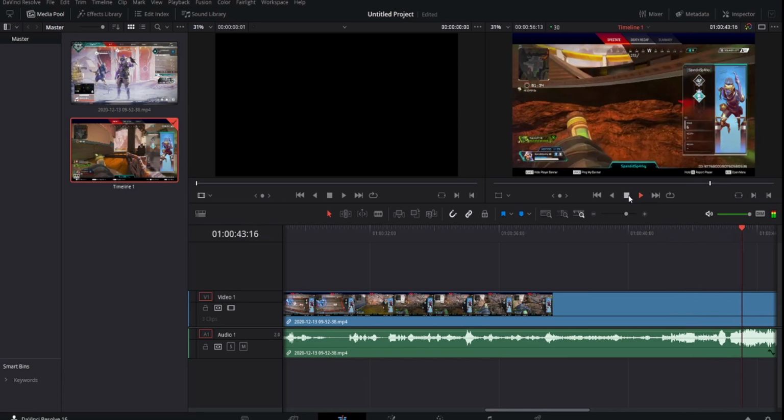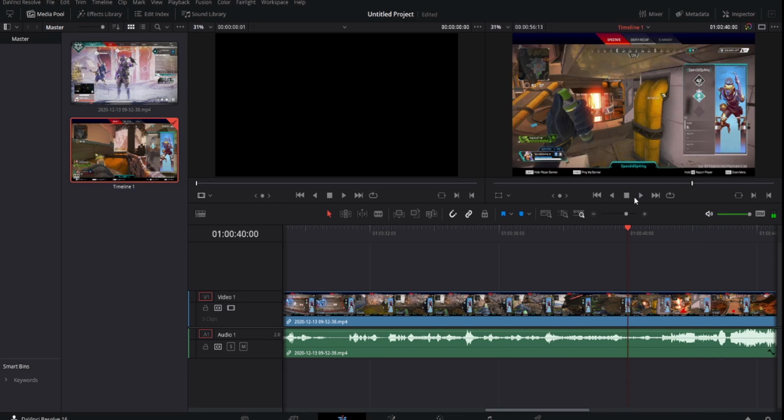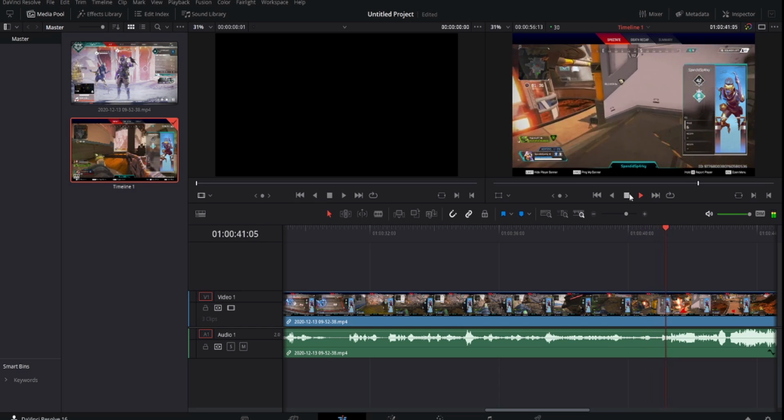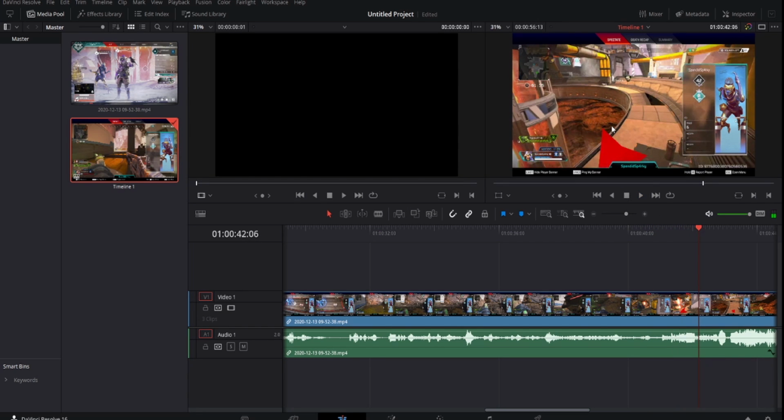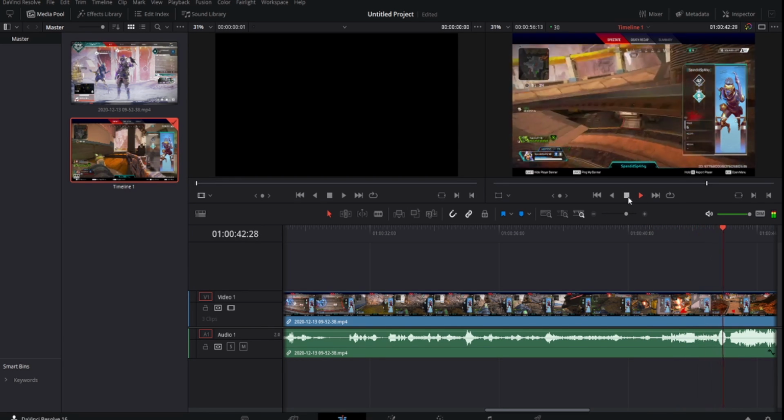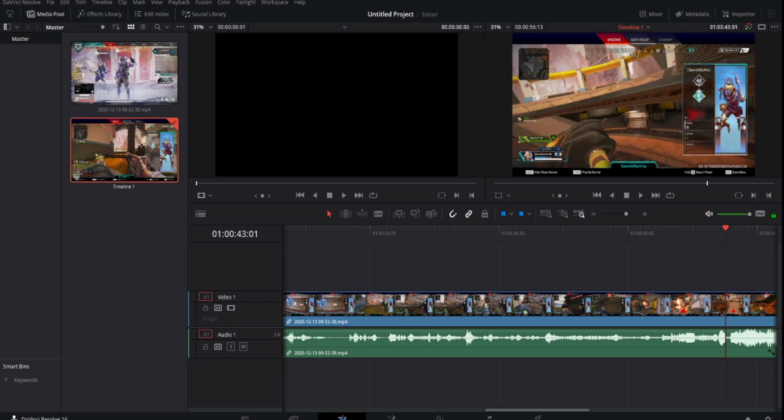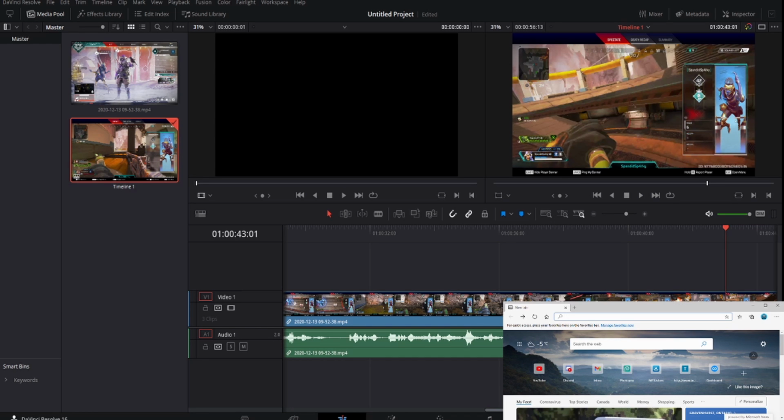Say, for example, you want to add something, where for example, here you want to make some sort of funny edit because he's about to fall into the hole here. And then what I do is, I'll open up Edge.